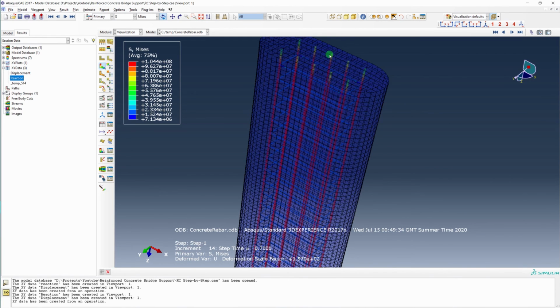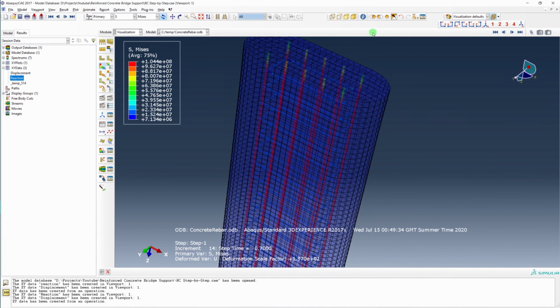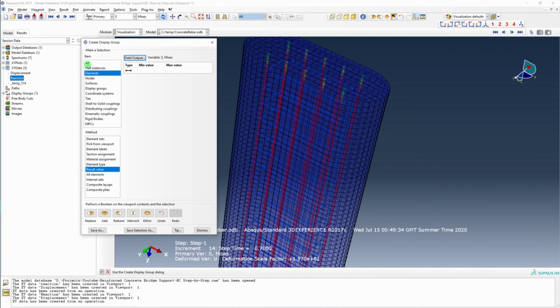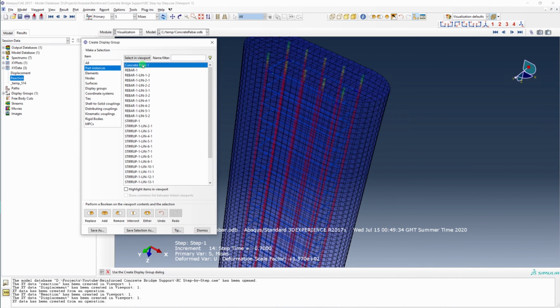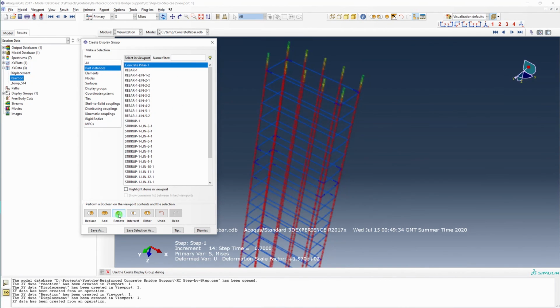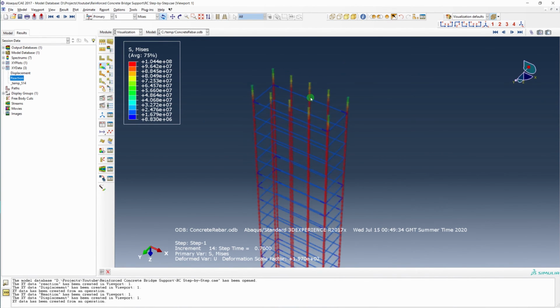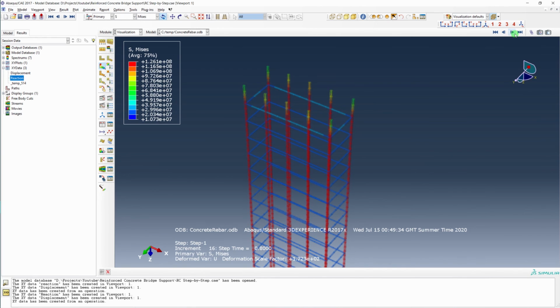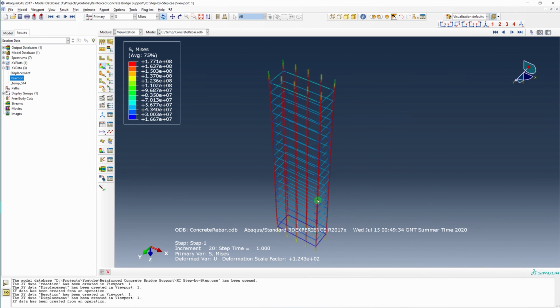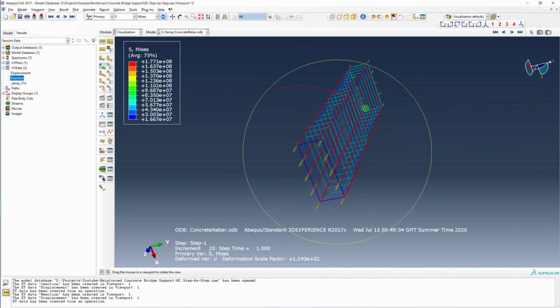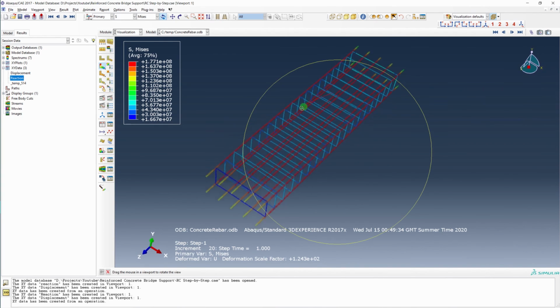This is the actual dimensions that I put in for their cross-sectional area earlier on. I just want to hide part instances, concrete, remove concrete. Okay, so now you'll get a bit of a clearer image of what's going on with the actual reinforced frame inside this concrete pillar under that particular loading.